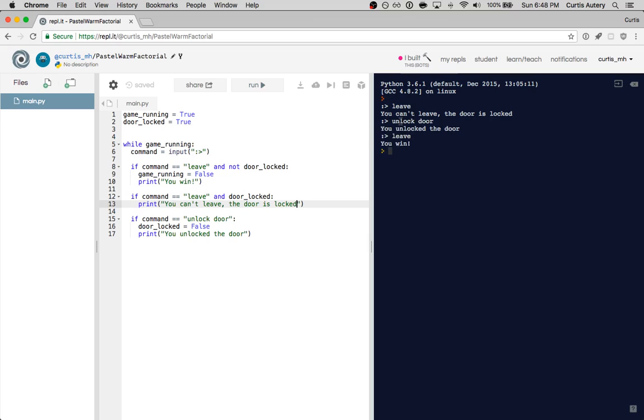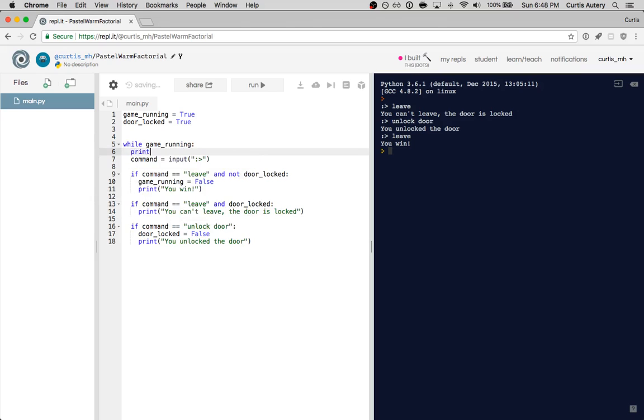Another thing I don't like is all of this text is squished together. So before I ask for user input, why don't we just print a blank line? Okay, that looks better.